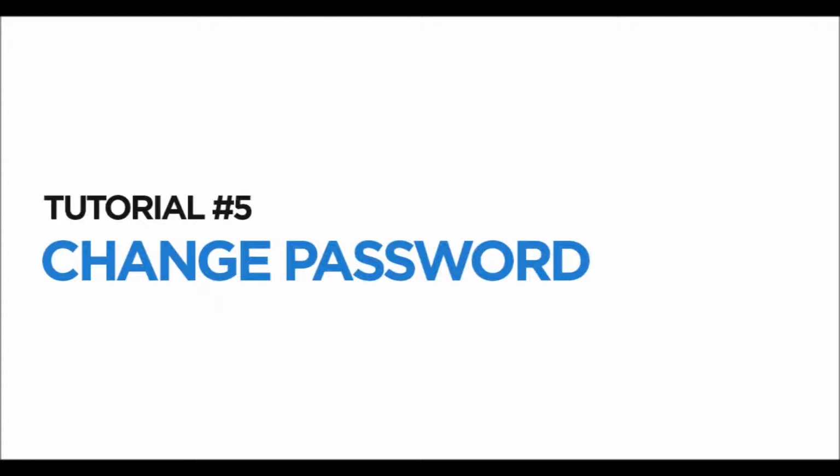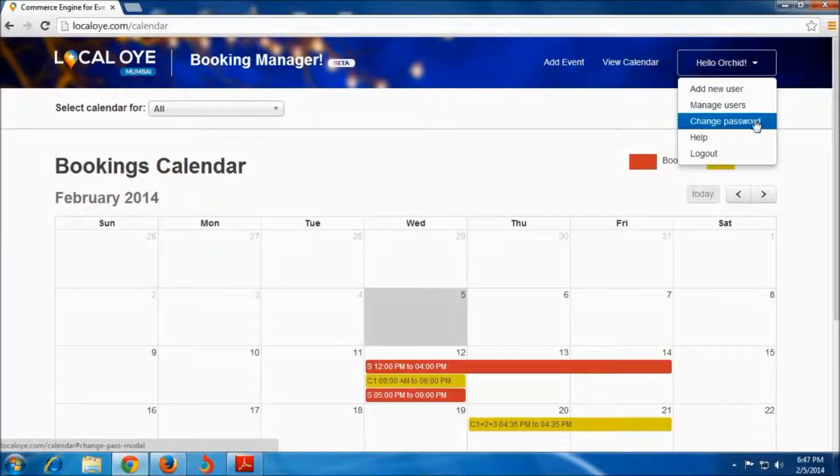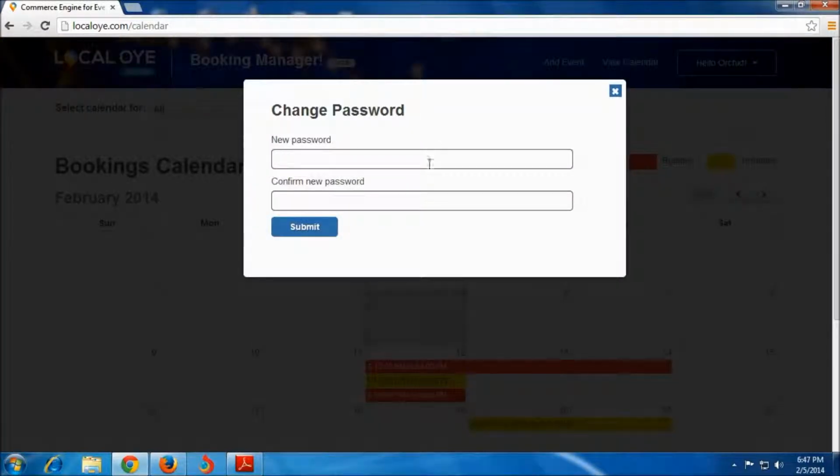How to change your password. From the drop-down, select Change Password. Enter your new password and repeat it in the text box. Remember that both of these have to match exactly.